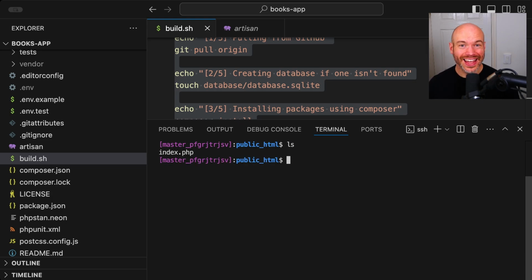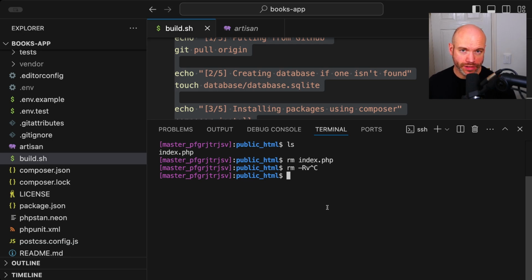Type ls. In this folder, I have an index.php file. This needs to be removed. Type rm index.php. Now that the public_html folder is empty, we can clone our repository from GitHub.